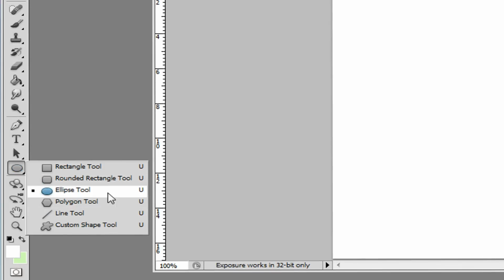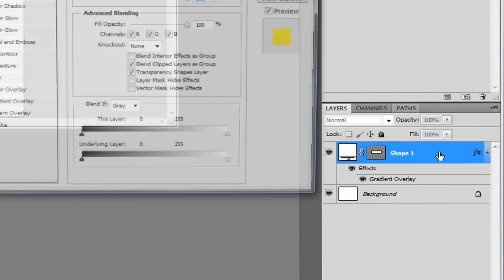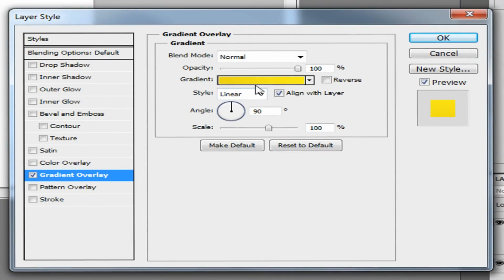and start out with the rounded rectangle tool. Create your base button shape. This is pretty good. I already have my colors defined. If you haven't, you can go ahead and double click the shape 1 here and define your gradient.